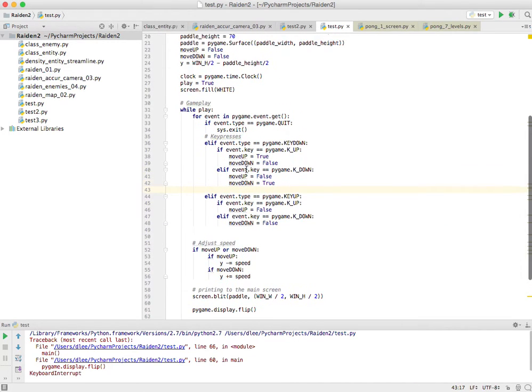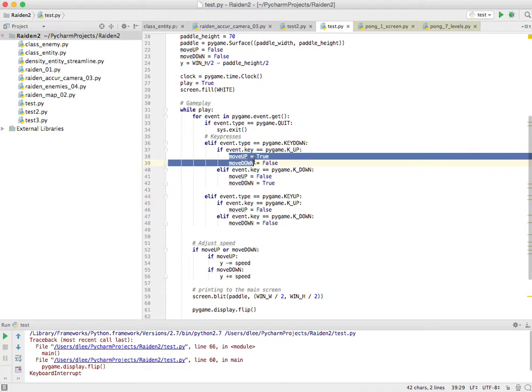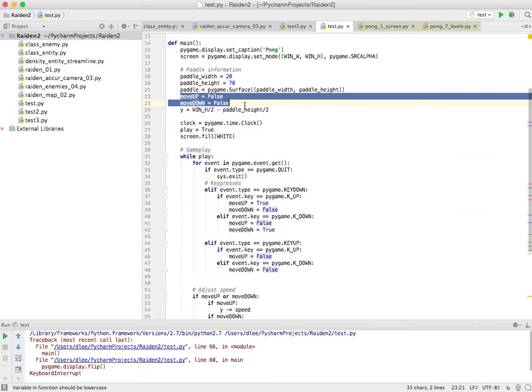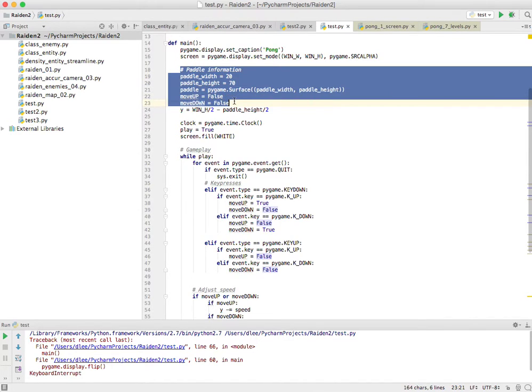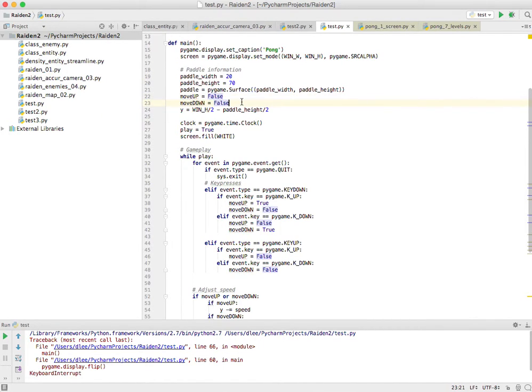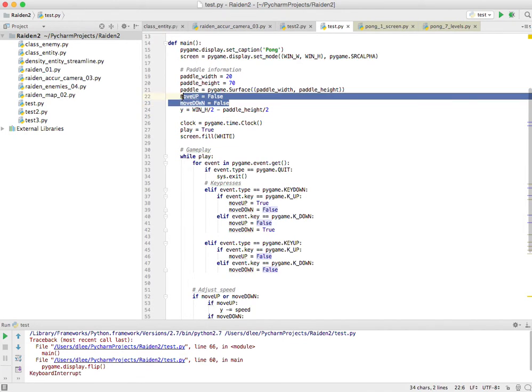I guess that begs the question: where do we make these move up and move down variables? Well, a good place would be right here, right? Since they're associated with this paddle, we can put them right here, right next to that paddle. And you're going to set move up equal to false, and move down equal to false. Why? Because when you first start the game, what do you want the paddle to do? You want the paddle to just sit there and not move at all. So we're going to set them both to false.